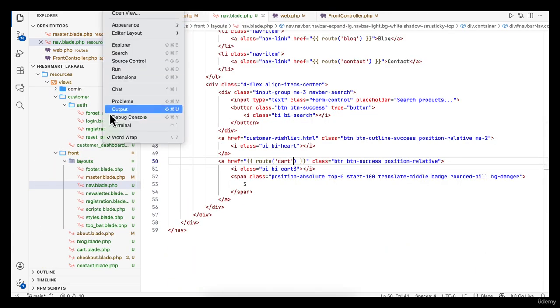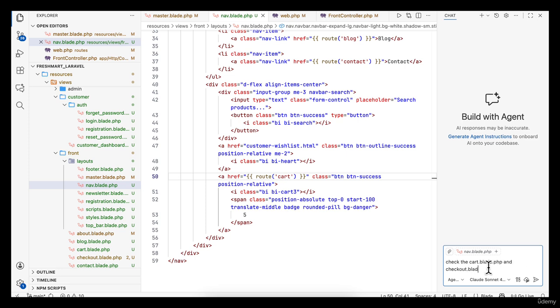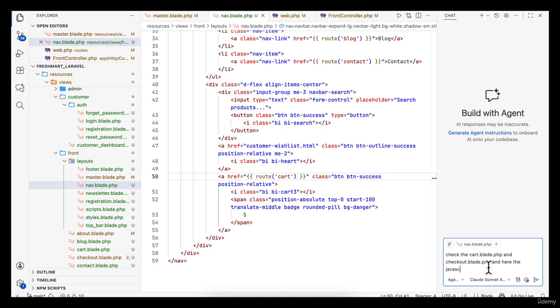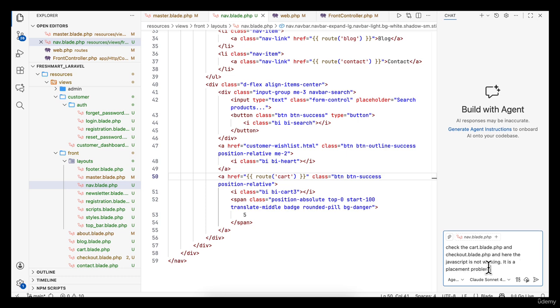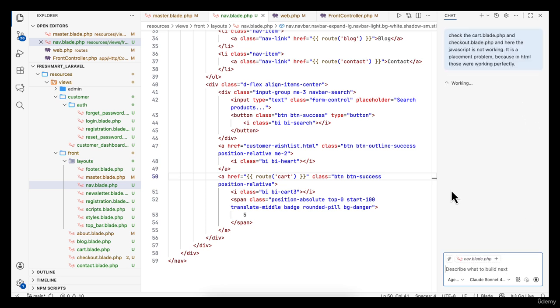Now let's check it. For example, I have the chat option. Check the cart.blade.php and checkout.blade.php, and here the JavaScript is not working. It is a placement problem, because in HTML those were working perfectly. Okay, so let's take a solution from there.